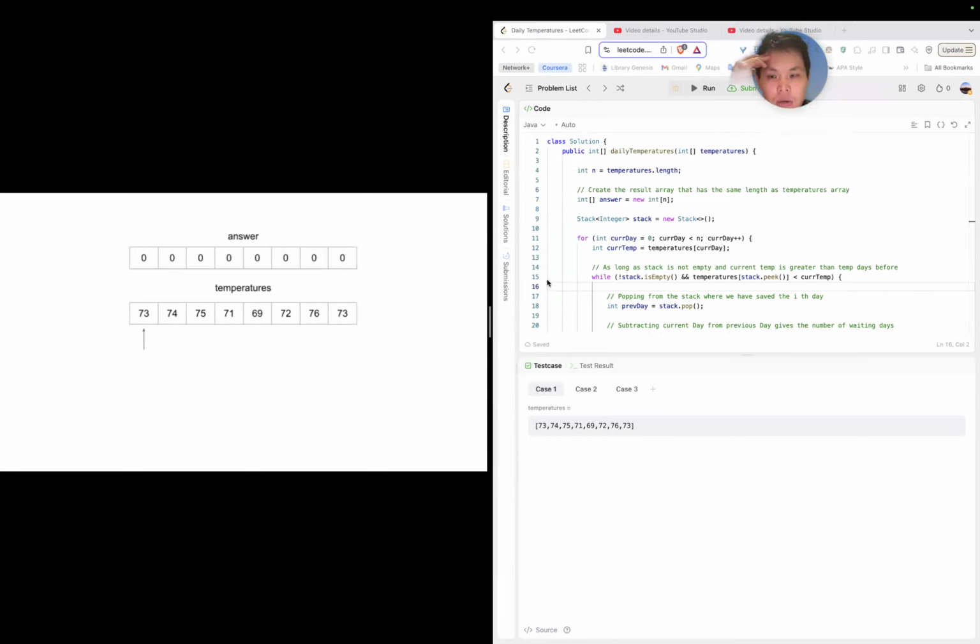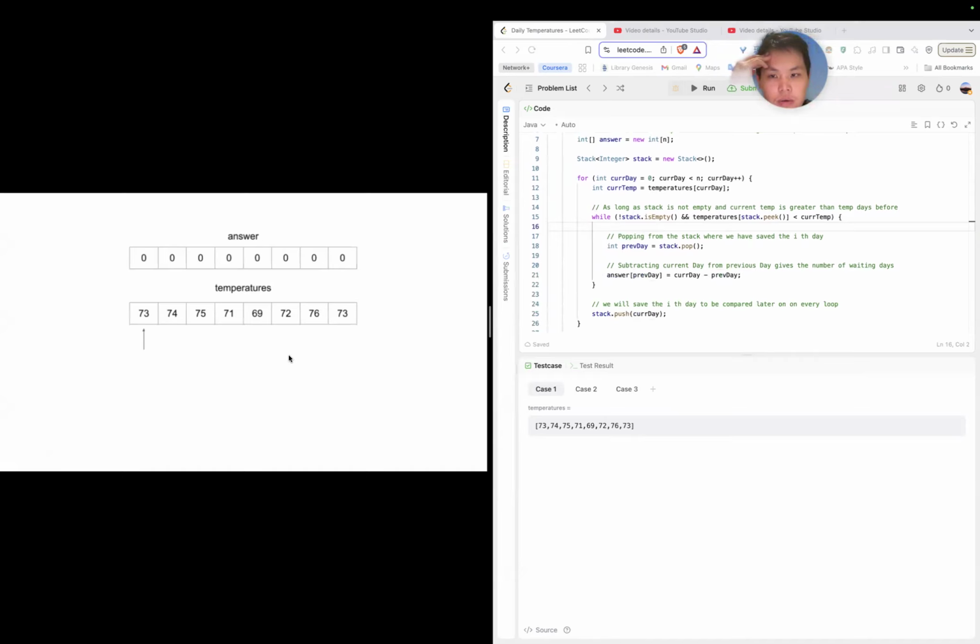So here's 73, and the stack is empty, so we're just going to push it onto the stack. 74 is greater than 73, right? So we're going to pop it off the stack, and then 1 minus 0 is 1. The current day is 1, minus 0 is 1. And then we're going to push 74 onto the stack.